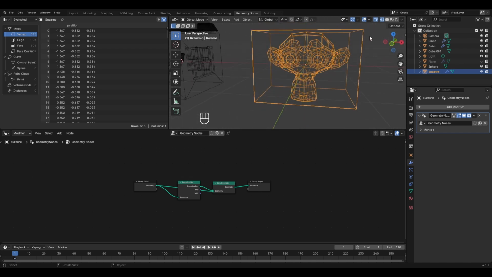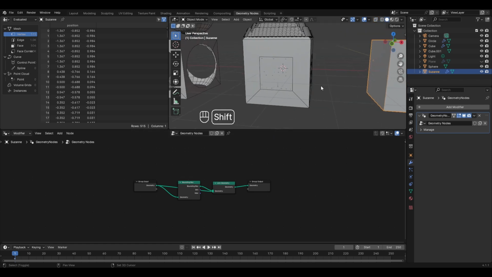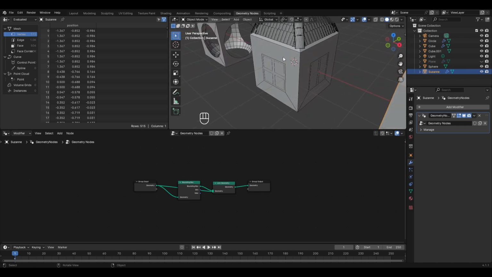It will create a box-like structure covering your object completely, and that too with the minimum possible volume. Now just similar to the Suzanne model, we'll be using the bounding box node on the windows of this house in order to make the frame of these windows.